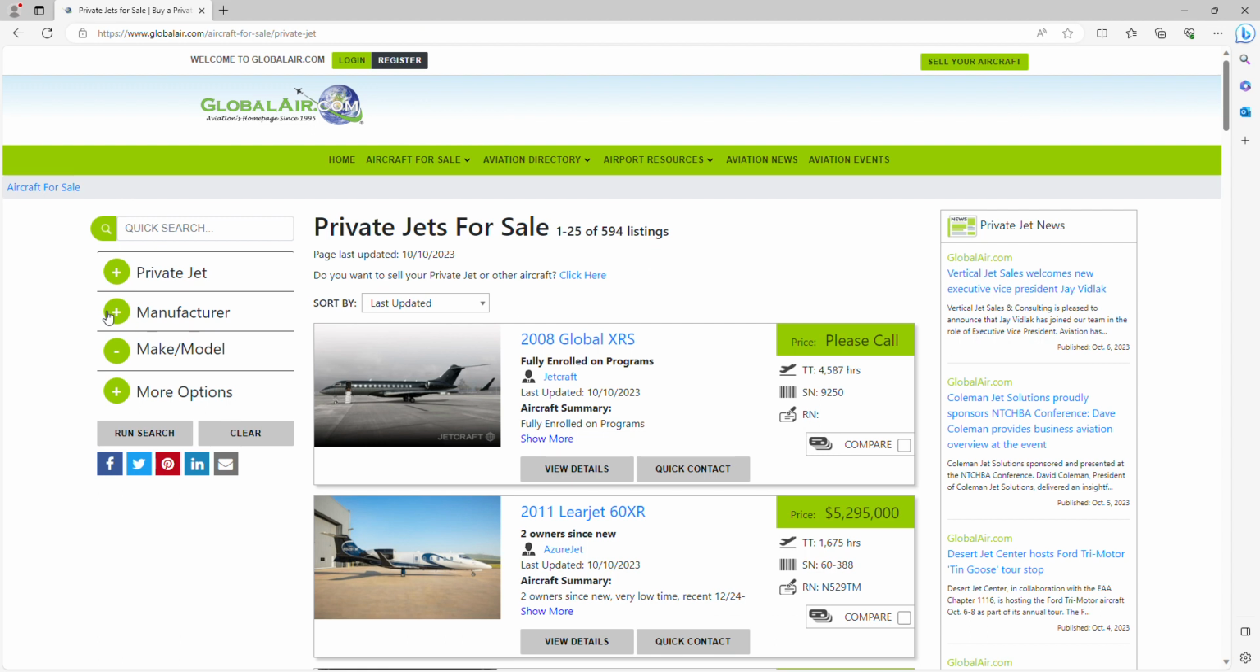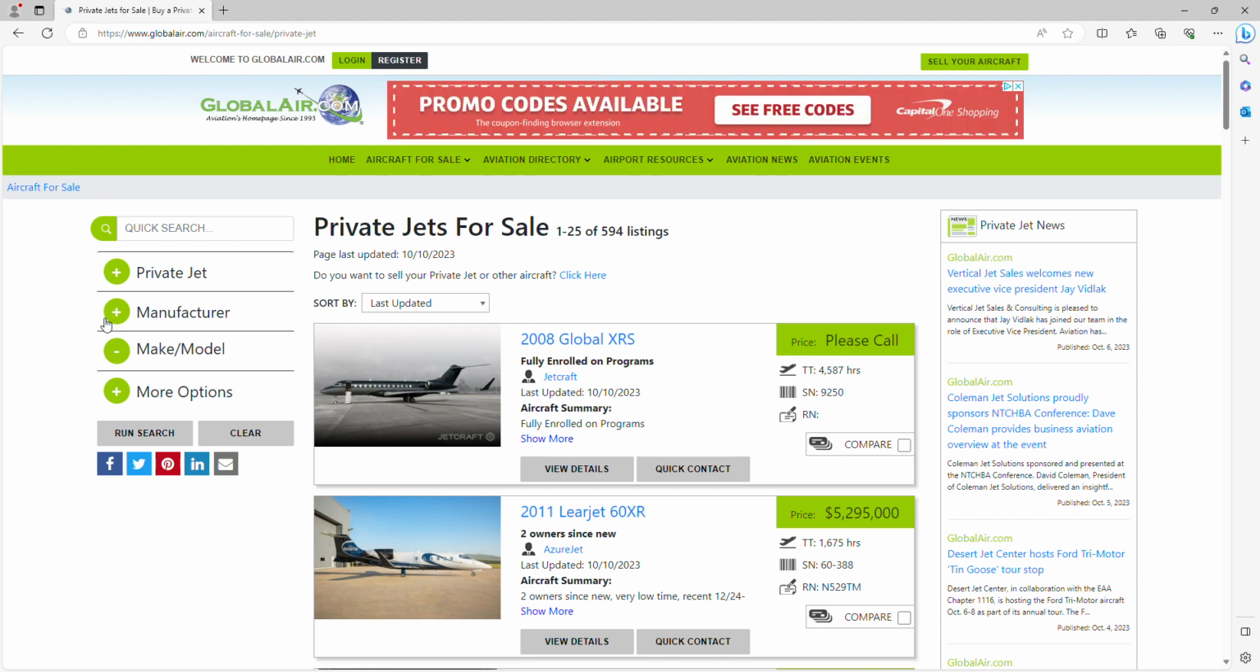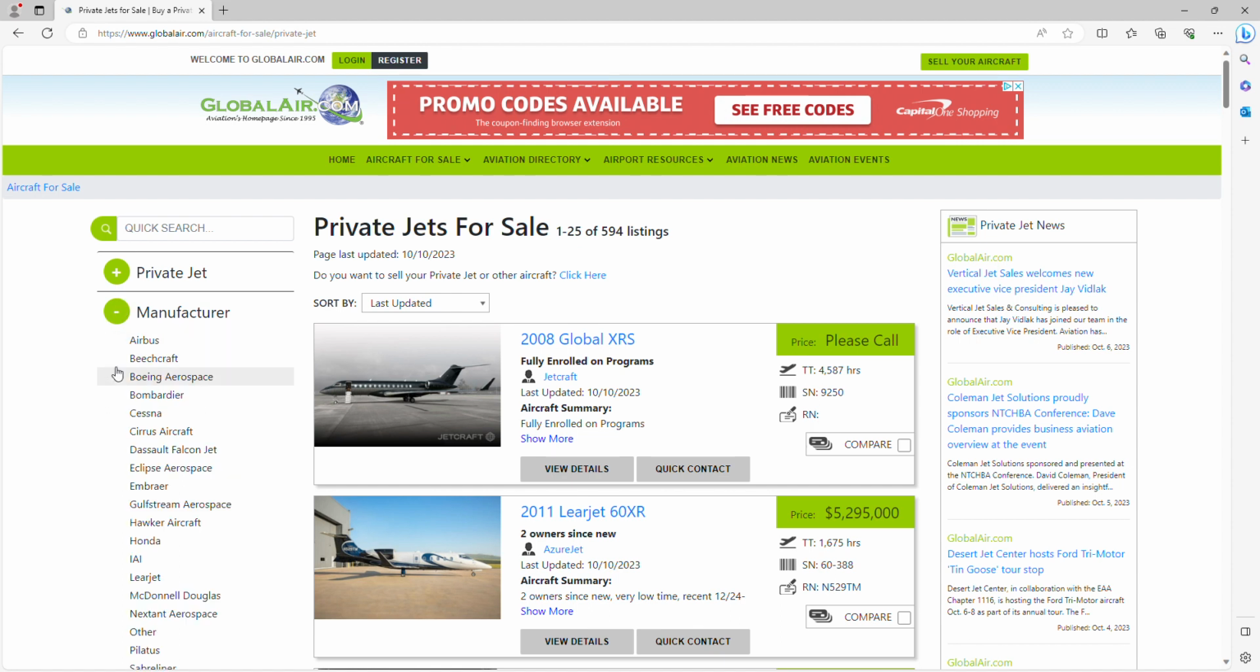Also, be sure to check out the drop-down search tabs on the details pages. These allow you to search for any type of aircraft through drop-down menus. For example, I'll search for a Falcon 2000.